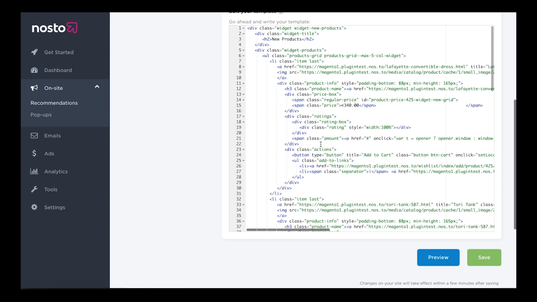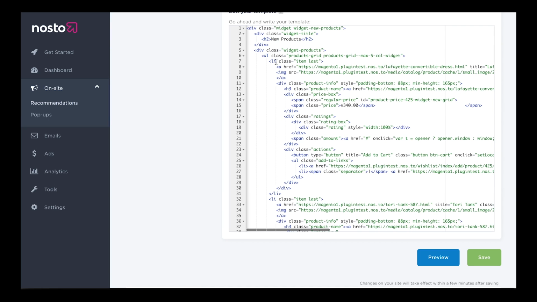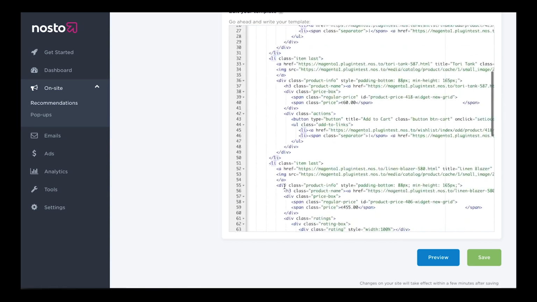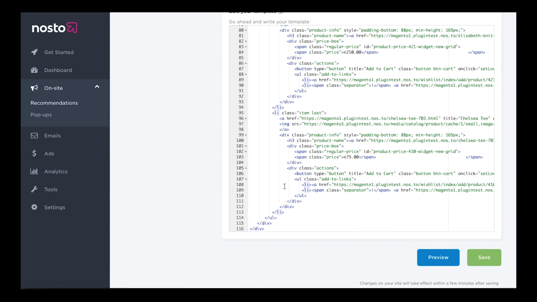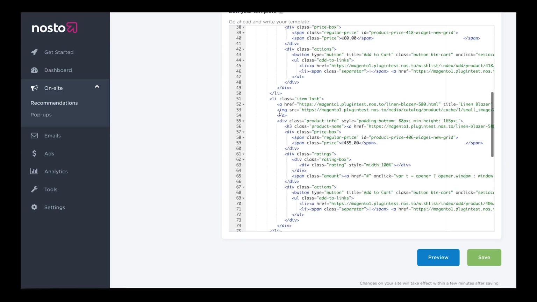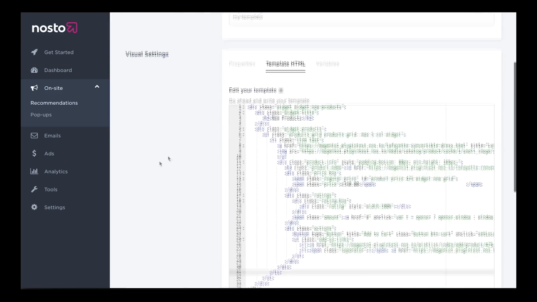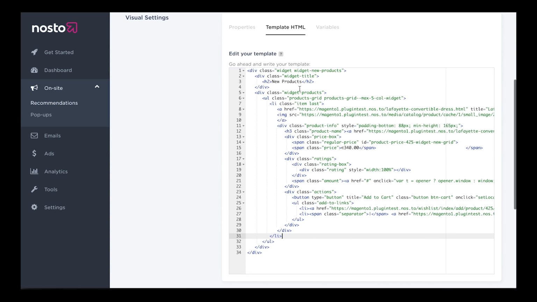So you can see that here we have exactly what we've seen in the debug tool. An unordered list here, and five list items: 1, 2, 3, 4, and 5. We don't need 5, because we are going to use only one that we're going to reiterate as many times as we want, as many products as we want. So I'm going to delete 4 of them. There you go. And this is how the template looks at this moment.